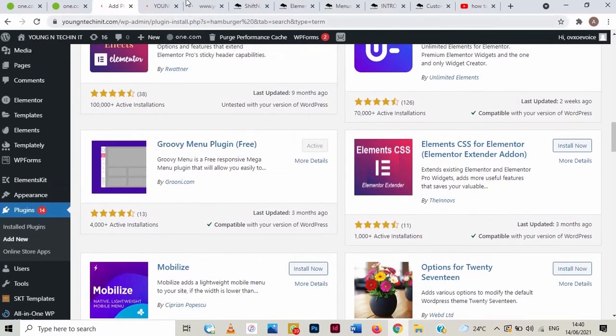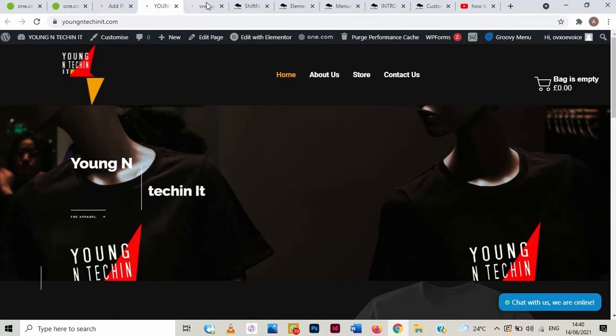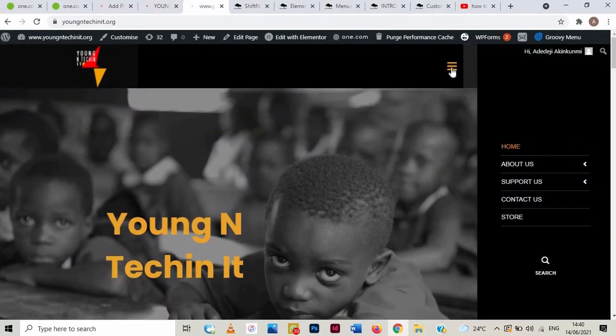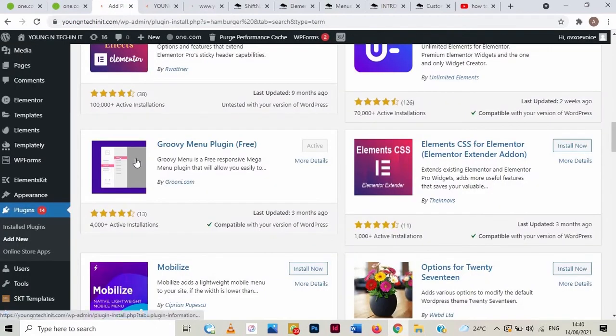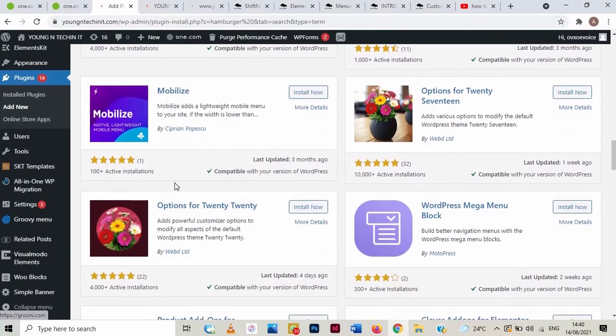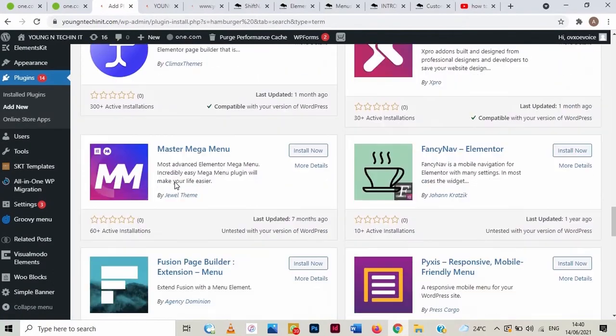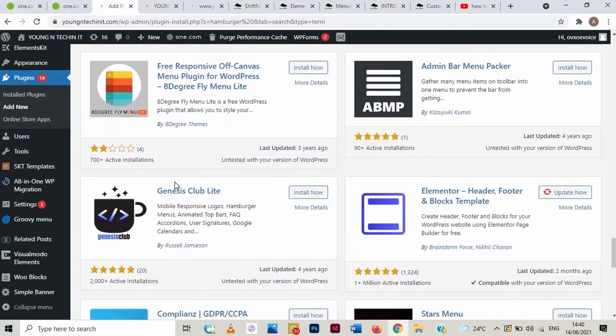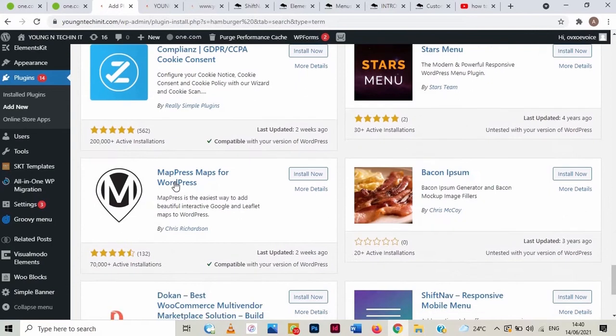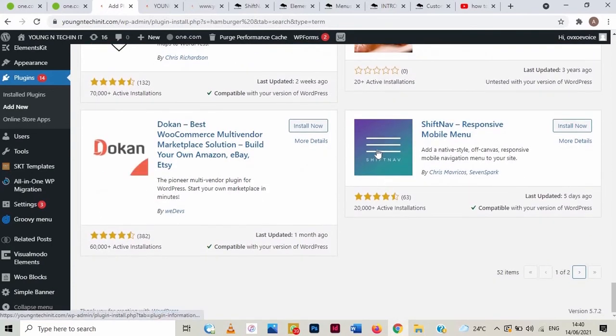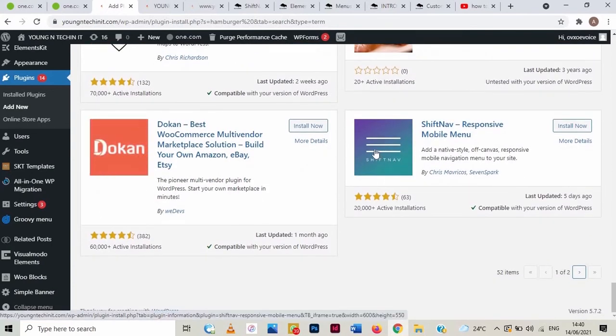So for this website here, this is the menu that I use, the Groovy menu, which I was talking about. And then for another of my websites, I used another kind of menu. I'm trying to look for it here. Yeah, Shift Nav. I use this also for another of my websites.